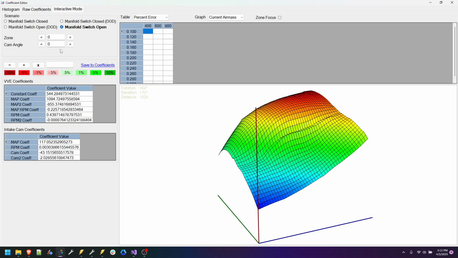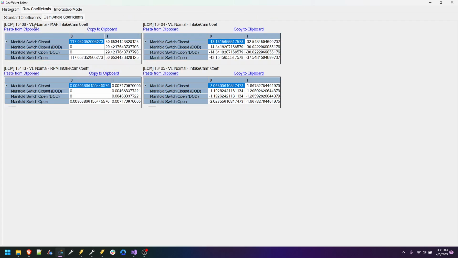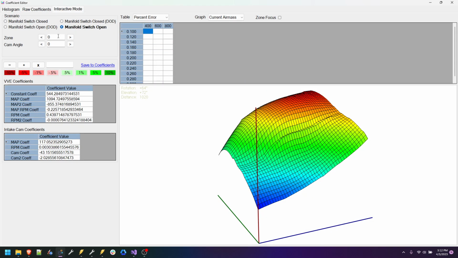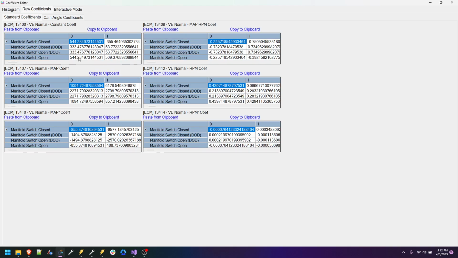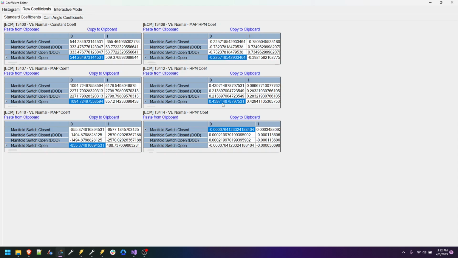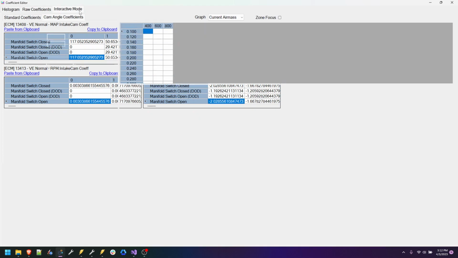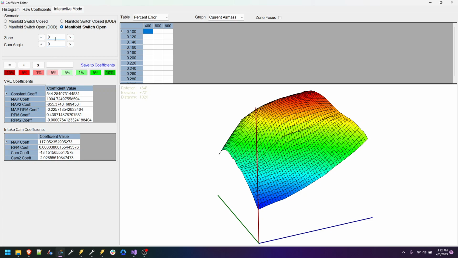Okay, and so we're saying, hey, we're at zone 0 and cam angle 0. So in this case, it's looking here. If we go manifold switch open in zone 0, all of these guys essentially are going to be pulling from here. Now the cam angle doesn't actually come into play yet because the cam angle is zeroed out right here. So at this point, I could edit these values, but nothing would happen because this is preventing anything from changing.